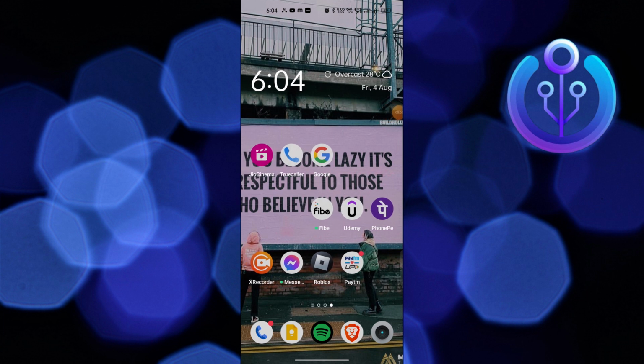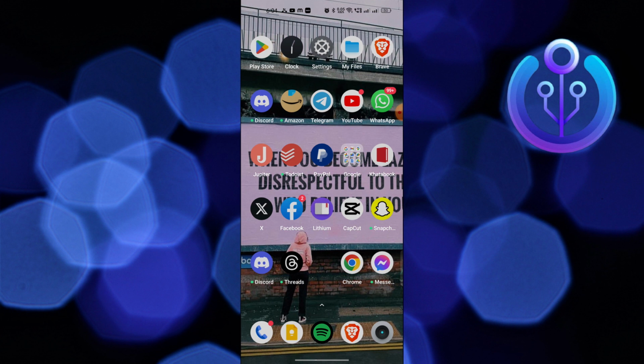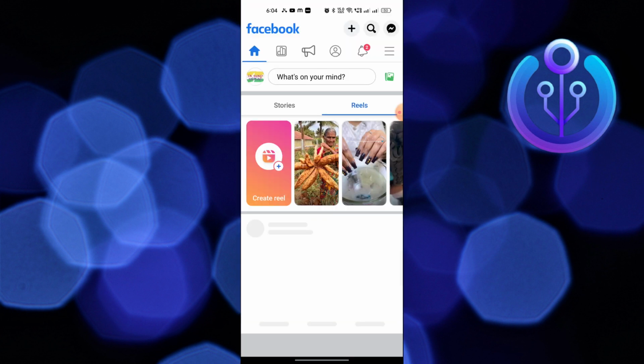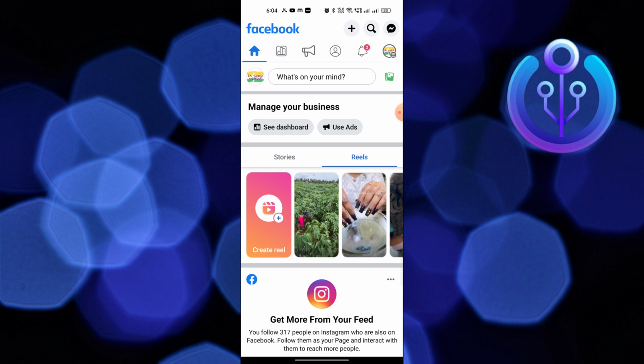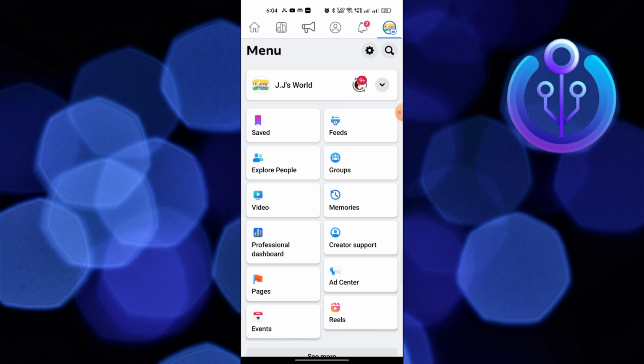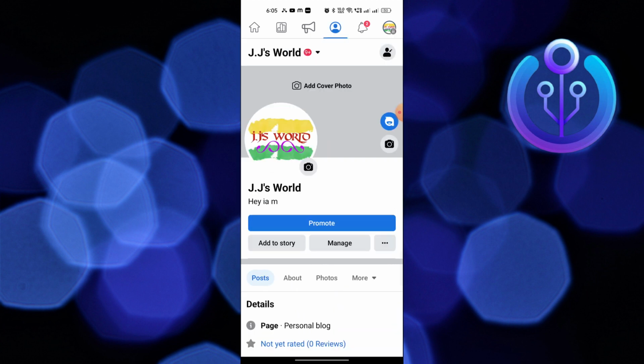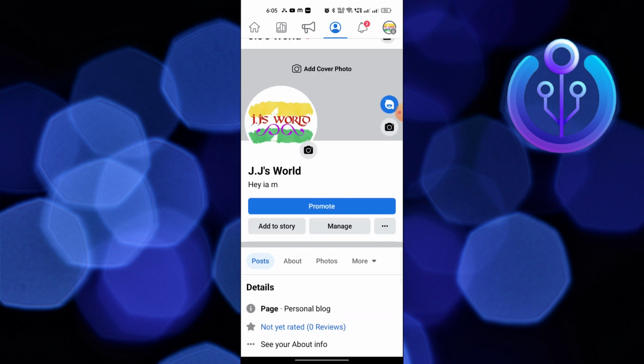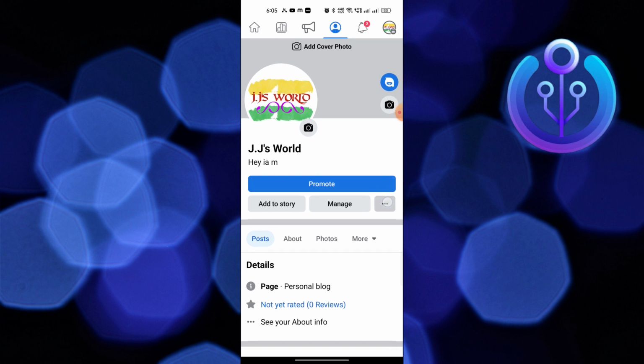In this video, I will show you how to add a follow button to your Facebook page. First of all, open up the Facebook app. After opening the Facebook, tap on the menu from the top right corner. Then tap on your profile and click on three dots.